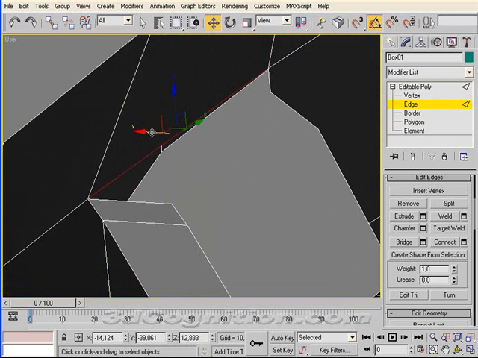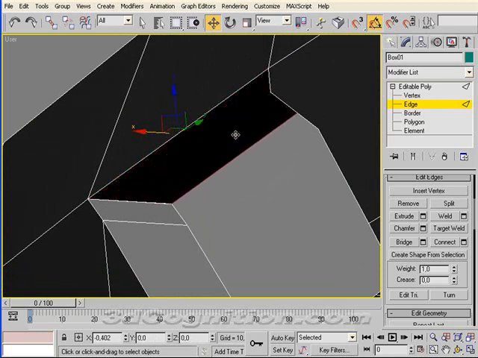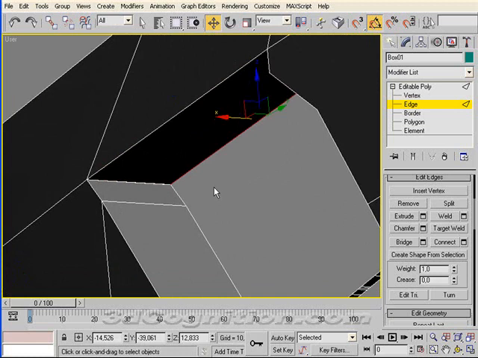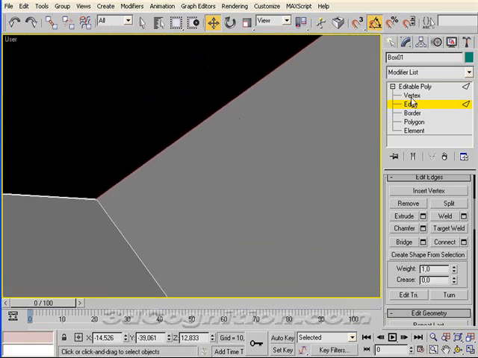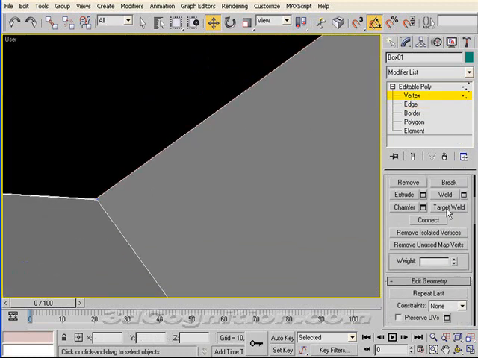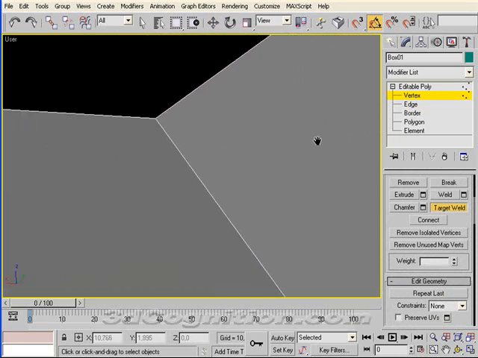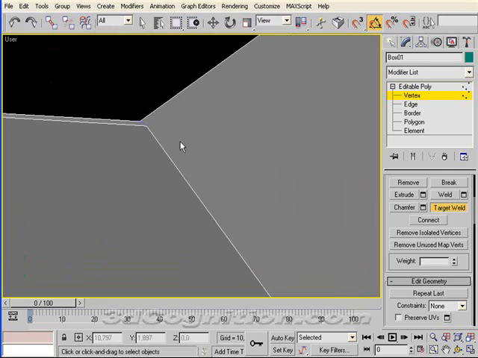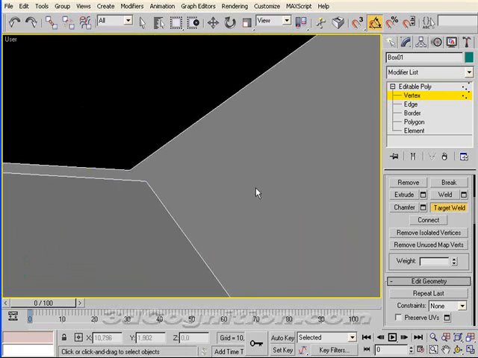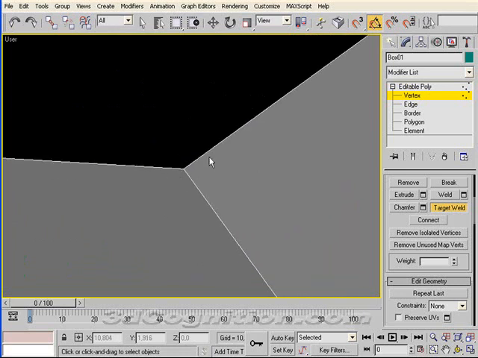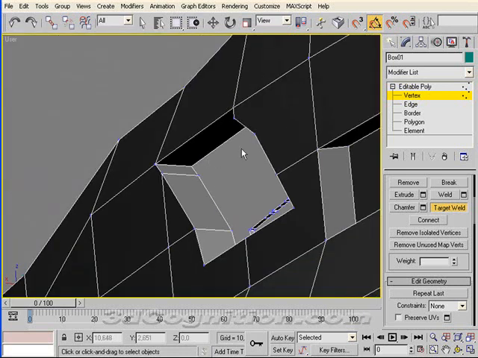Shift. Let's do our weld. I'll just get into vertex mode for that weld. Did it work? I'm going to undo that. I want to see it pop into place. Okay, that's good. Now the other side.